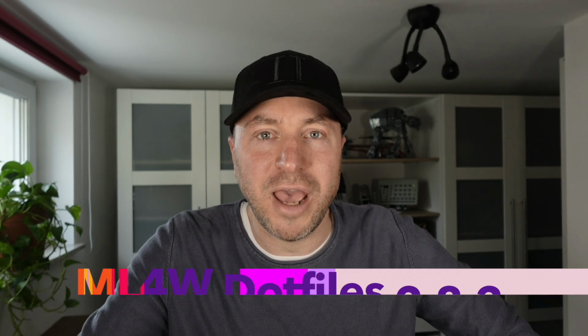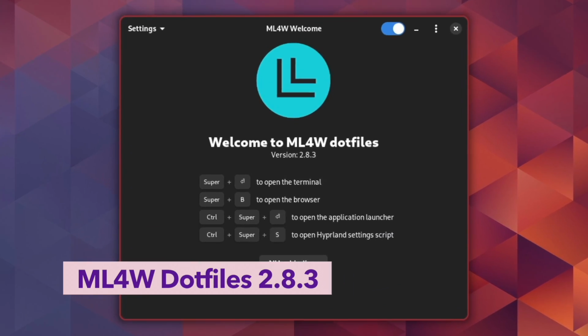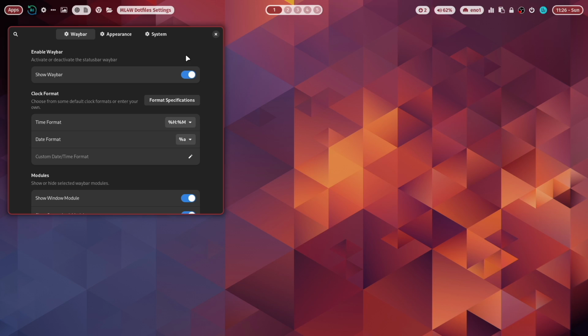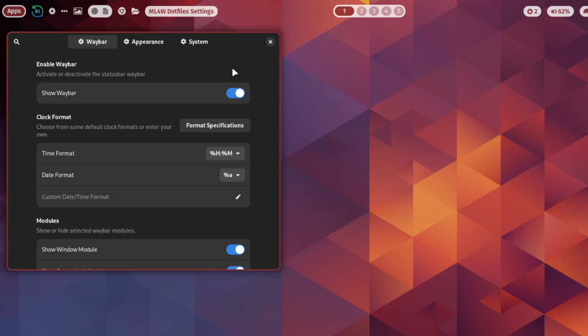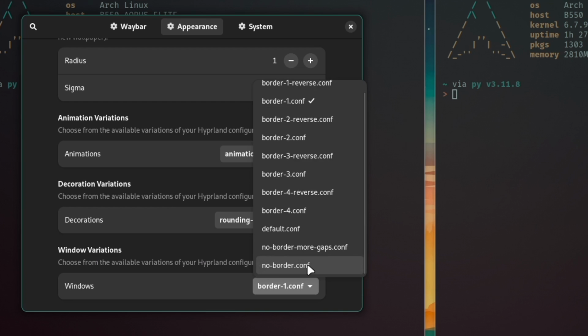I'm super excited to announce that version 2.8.3 of the My Linux for Work Dotfiles is now available. The new version includes a new GTK-based settings app that now replaces the terminal-based settings app that you know from former versions.